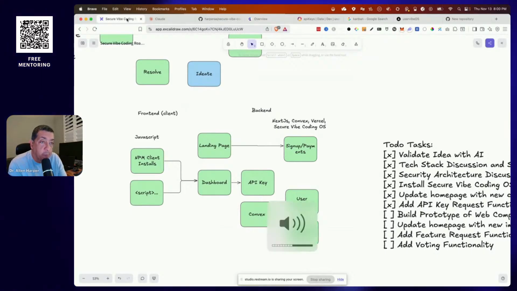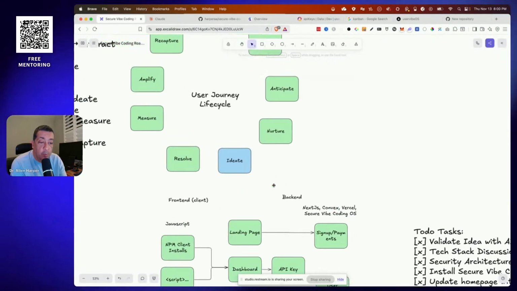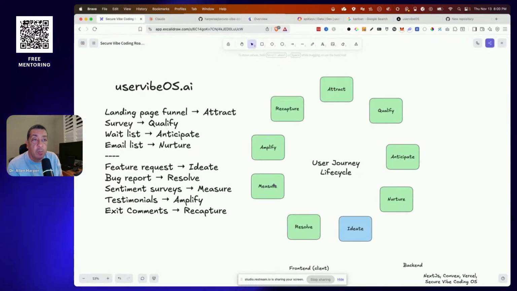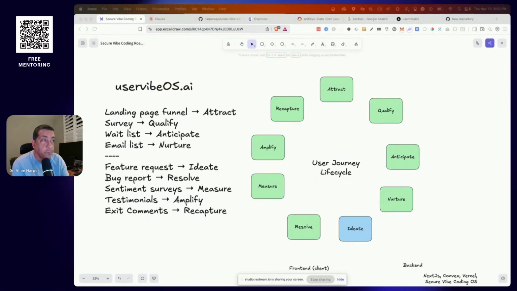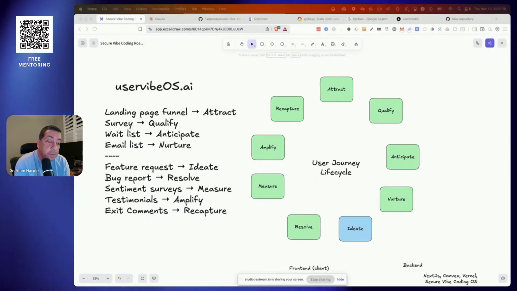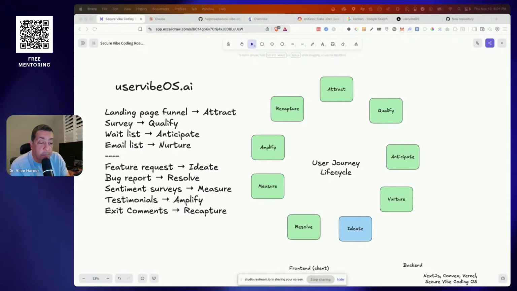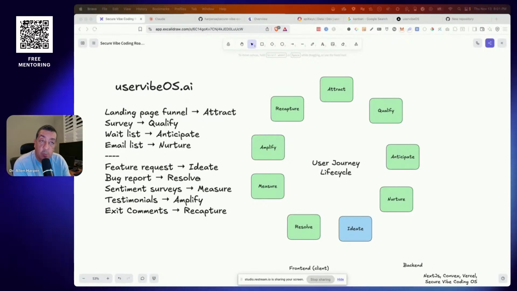Just a quick recap of where we're at. We are building this app that we call User Vibe OS. Let me make sure my chat's working. Inside of this app, we have many functions, including attract, qualify, anticipate, nurture, ideate, resolve, measure, amplify, and recapture. And all of those are shown over here as to what they actually mean.